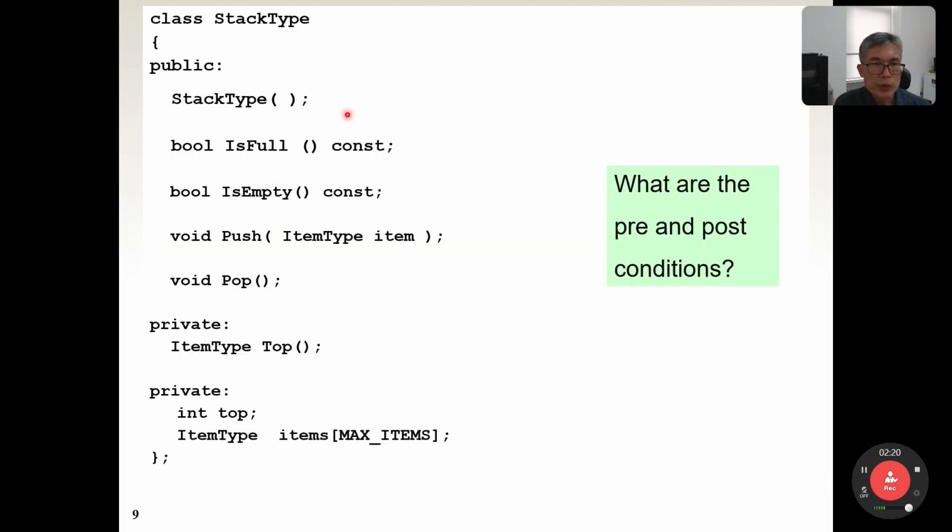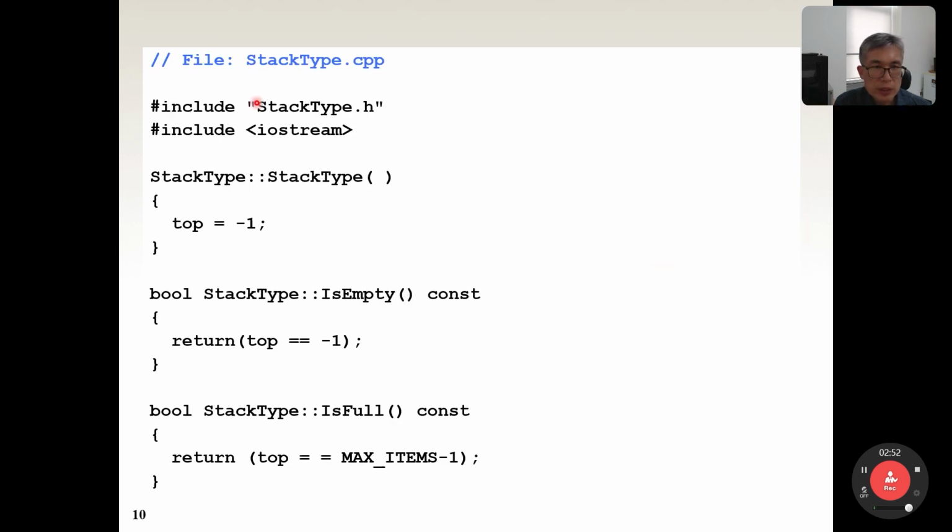This source code shows class StackType. We have public member functions here: constructor, is full, is empty, push, and pop. In the private section, top is the private member variable, the top index, and the items array for the stack. So what are the pre and post conditions? This is the implementation of the StackType class.